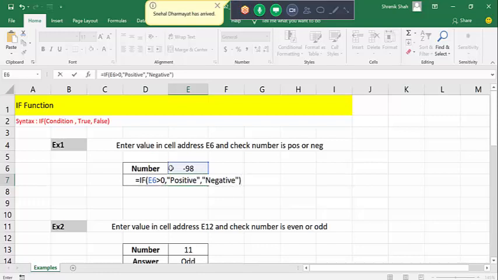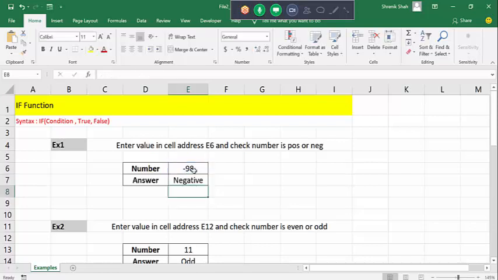In the IF function, we pass three parameters. The first is the condition, the second is the true value, the third is the false value. Press enter, it prints negative. Now I type another value, let's say 91, it prints positive. Let me try minus 21, it prints negative.